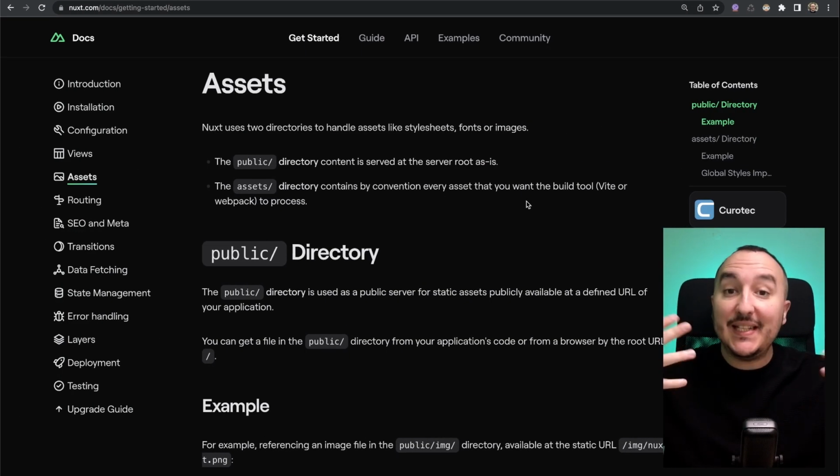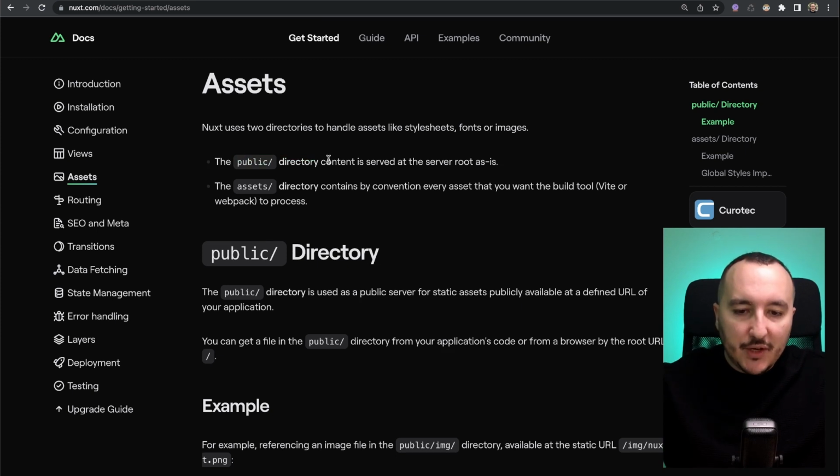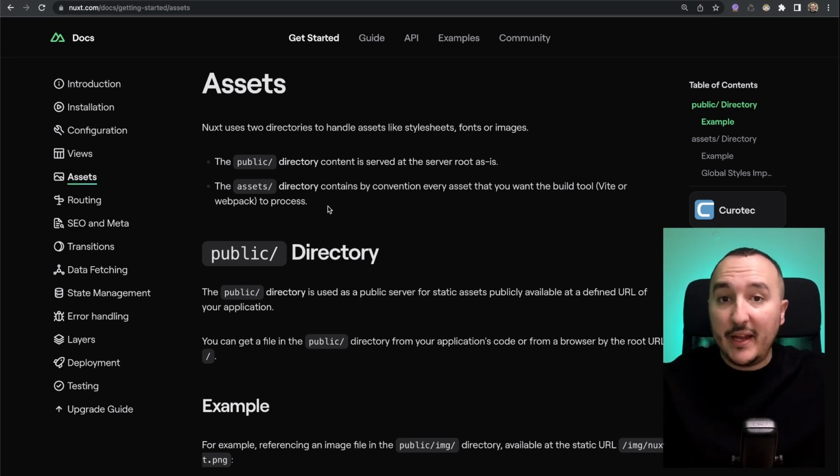But first, let's have a quick look at the documentation and an explanation of the difference between public and assets. The public directory content is served at the server root as is. The assets directory contains by convention every asset that you want the build tool, Vite or Webpack, to process. So what is the difference between public and assets? That's the main question here.